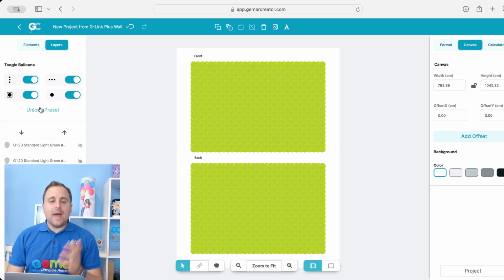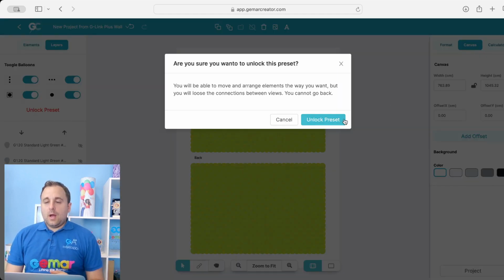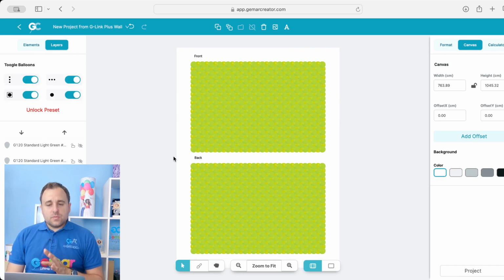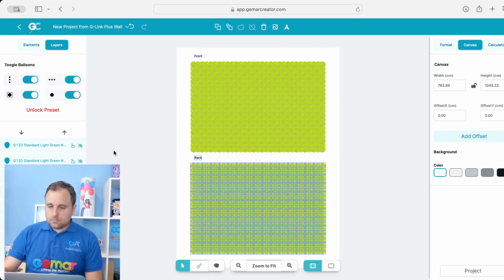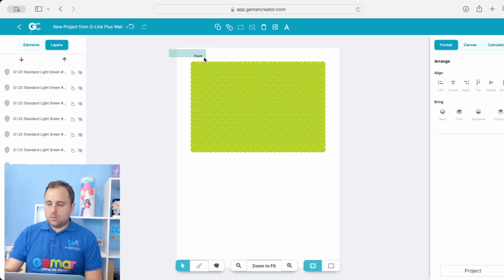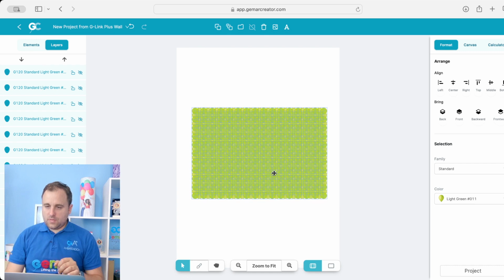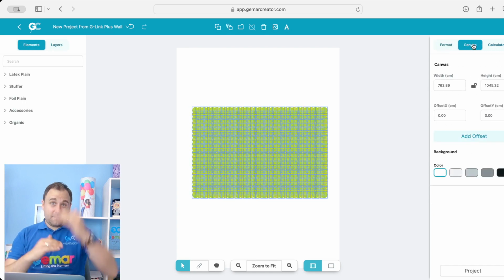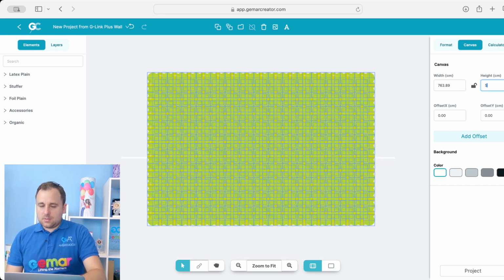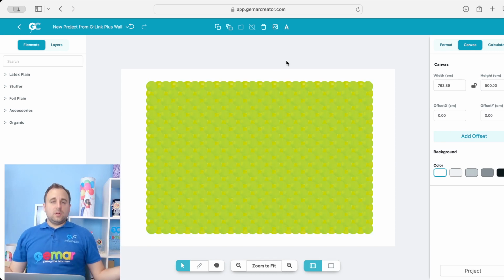toggle on and off. And we have the unlock the preset button here because we can make this step-by-step thing disappear by unlocking the preset, and after that all these balloons are just one huge pile of balloons without any toggle switch. I'm going to move this to the center, okay, because the canvas right now is too high. I'm going to just 500, and as you can see we have this beautiful balloon wall in front of us, and you can print this out.